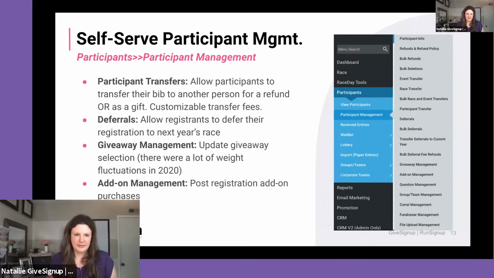Next is participant transfers. This used to be called bib exchanges, but a couple months ago we changed what it's called in the menu, which gets me every time. Still not used to it yet. But participant transfers are bib exchanges, transferring your bib from one person to another. So you have the option to transfer for a refund or transfer as a gift. And you can customize those transfer fees.